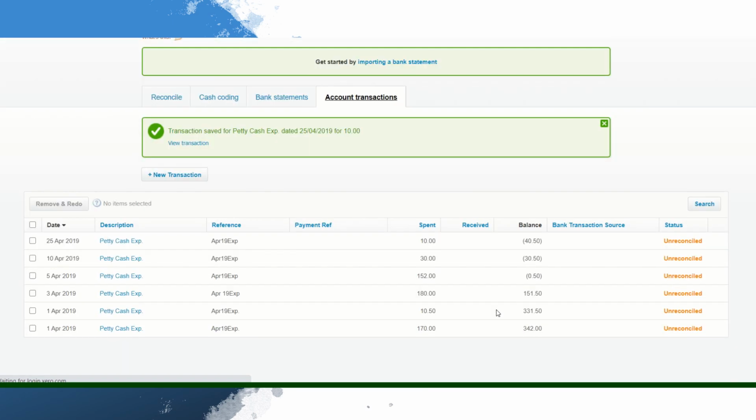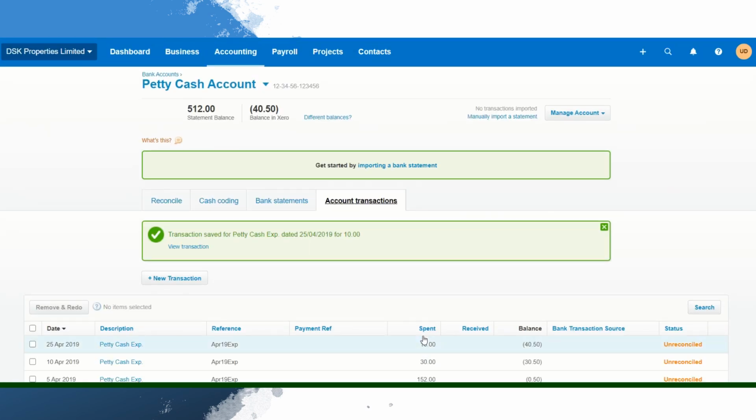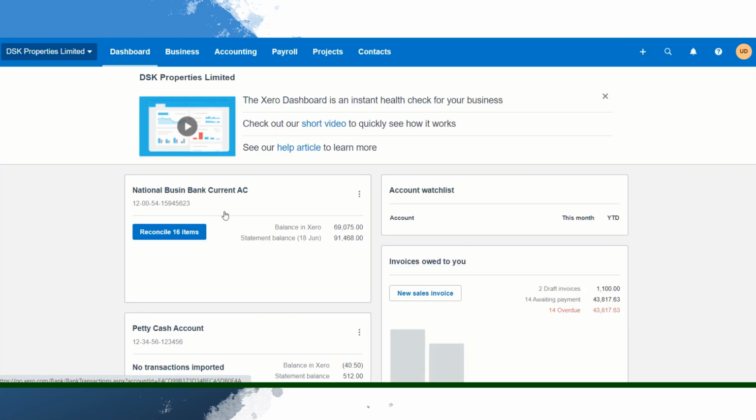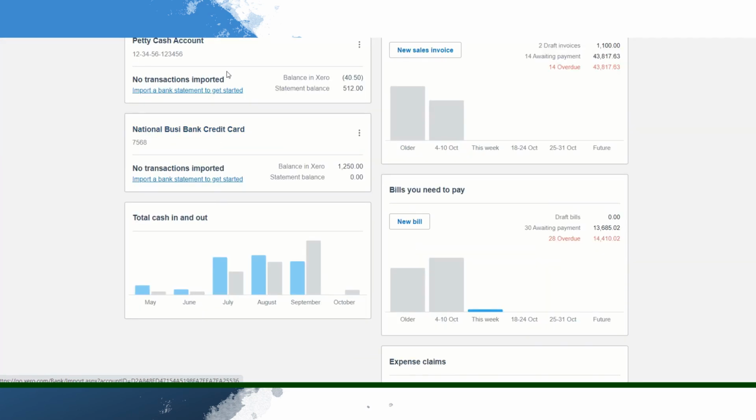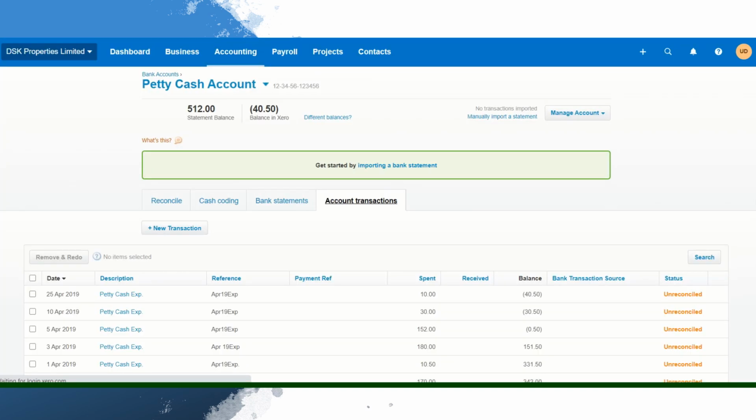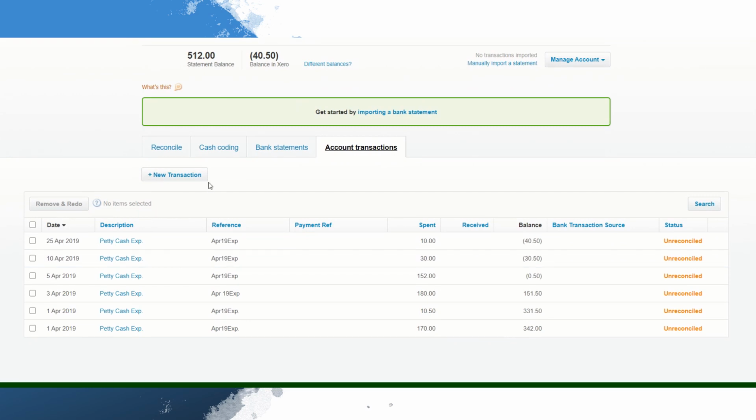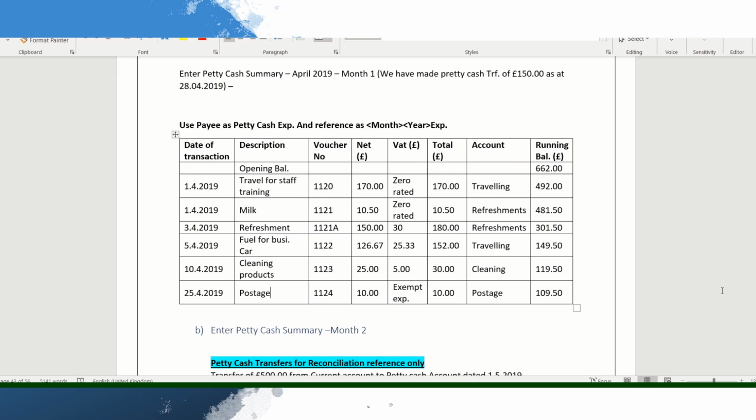So that's how you can enter all the expense receipts into Xero. So let me show you how it looks on Xero. If you go to dashboard, I'll take you from the scratch. If you click on petty cash account, you will see all the transactions are sitting here nicely as per the date and description entered by us. So the April 19 transactions are recorded.